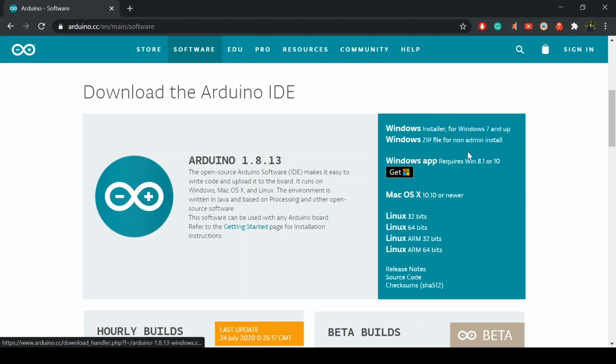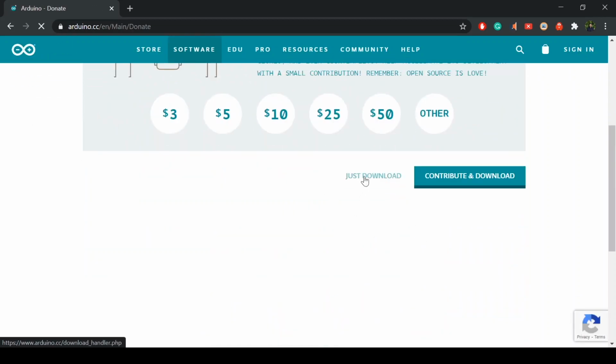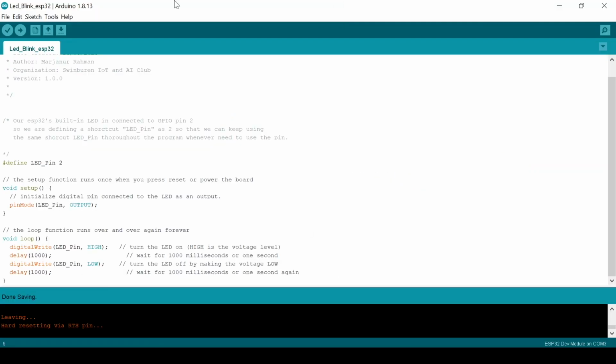Make sure you don't install the Windows app, because that is a Metro app, and if you run into any problem, the Metro app takes a lot more time to fix than this one, because this one is a normal Windows software. So just go and download the Arduino IDE. After it is downloaded and installed, you can go and open the Arduino.